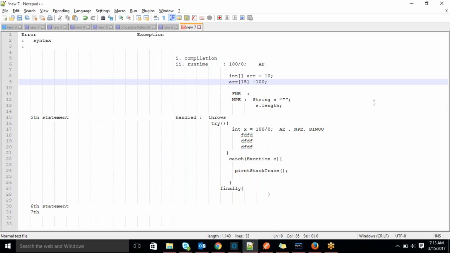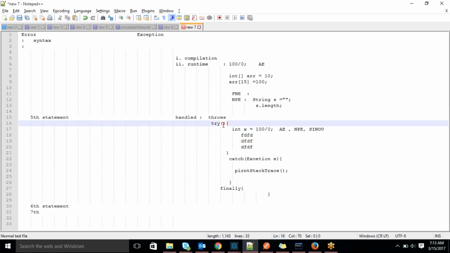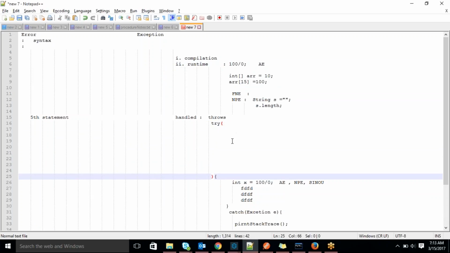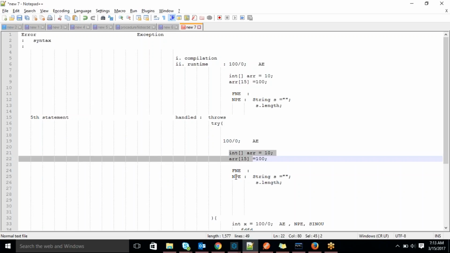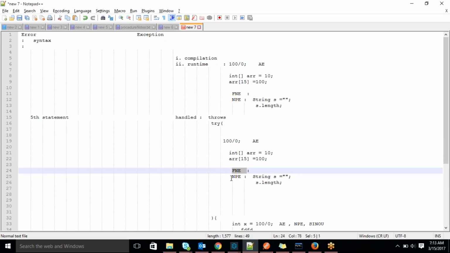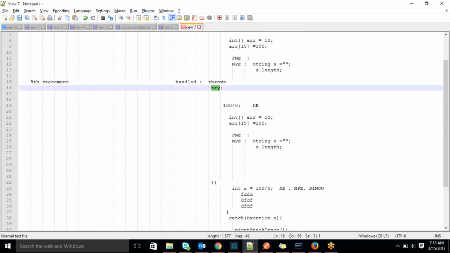I'm clear. Good. So again, what I'm saying here, suppose this total code we are keeping under a try block, according to Java. Suppose in this case we are getting an arithmetic exception, in this case an array index out of bound exception, again file not found exception, something like null pointer exception, right? So every try block should be followed by a catch block.